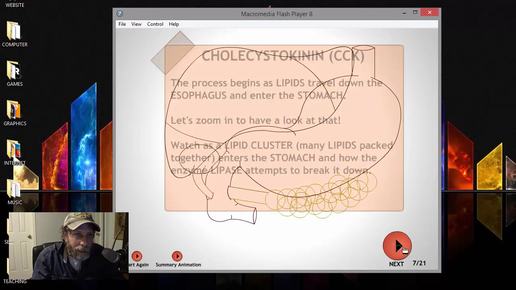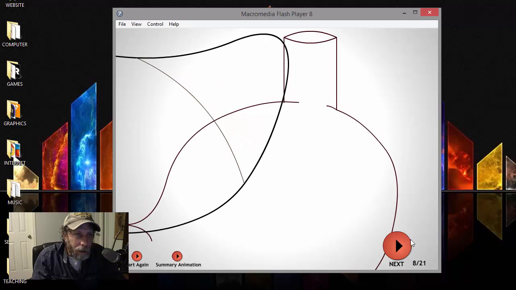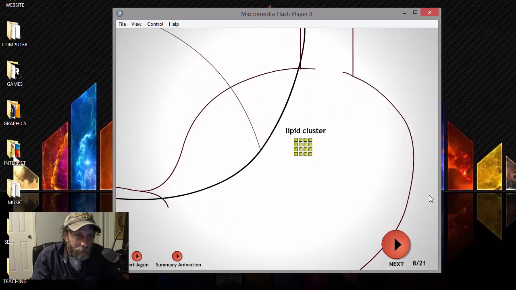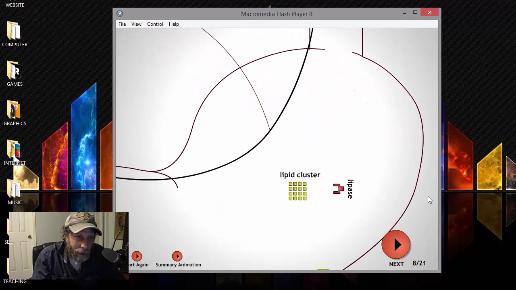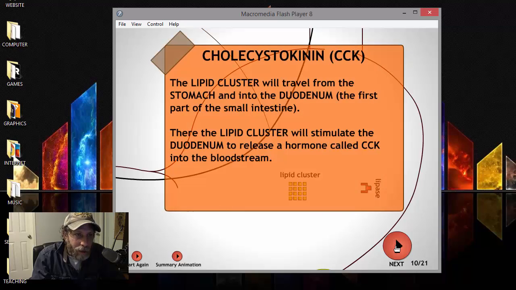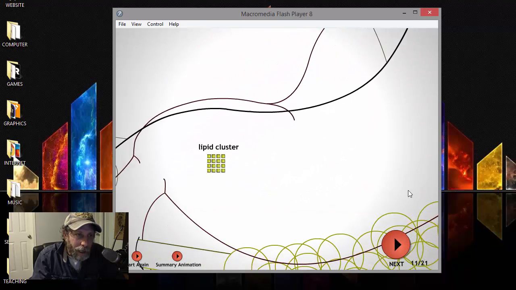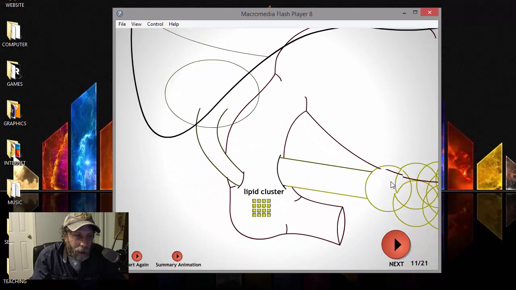But let's cut away and let's see what happens when a cluster of lipids come in. There's a big chunk of fat into the stomach. Now, gastric lipase tries to break that down, and it might actually get some of the external triglycerides or fats there, breaking them into glycerol and 3 fatty acids, but it can't do much about it. All right, but we start fat digestion there. So the lipid cluster then goes down into the duodenum along with all the gastric contents.